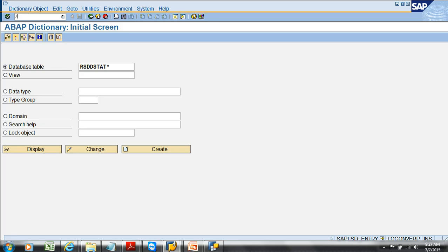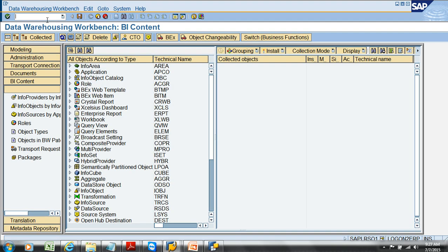Okay, what is done is ready-made data sources are given to extract data from those tables, transformations are ready-made, cubes are ready-made, virtual cubes are ready-made, multiprovider is ready-made, everything is given. You just have to install, and queries also have been given.